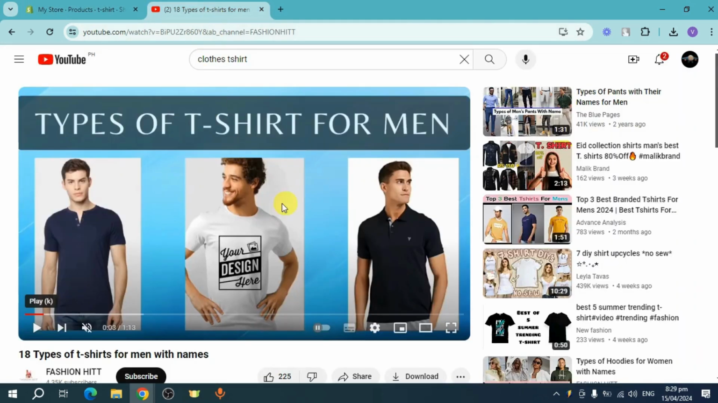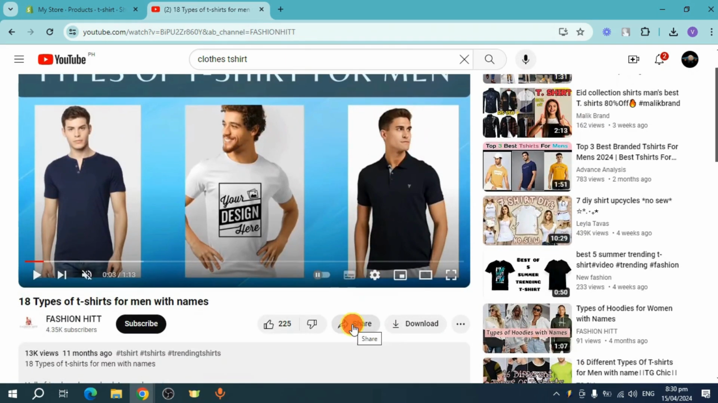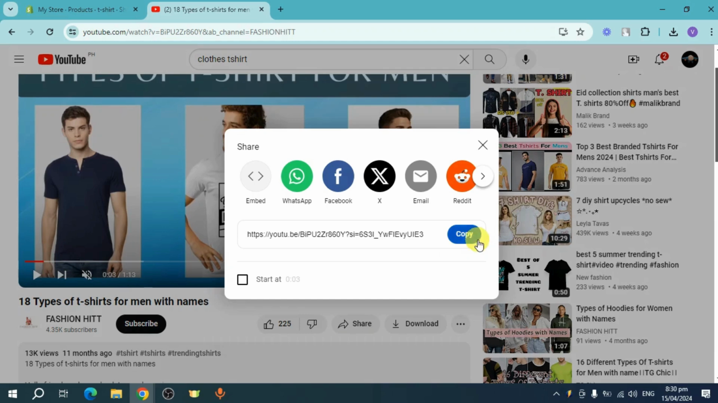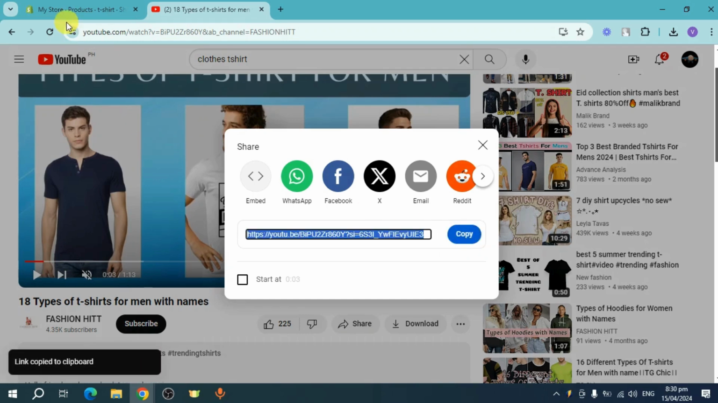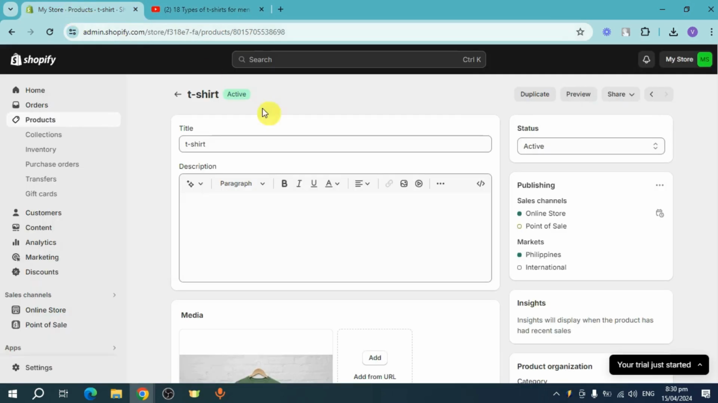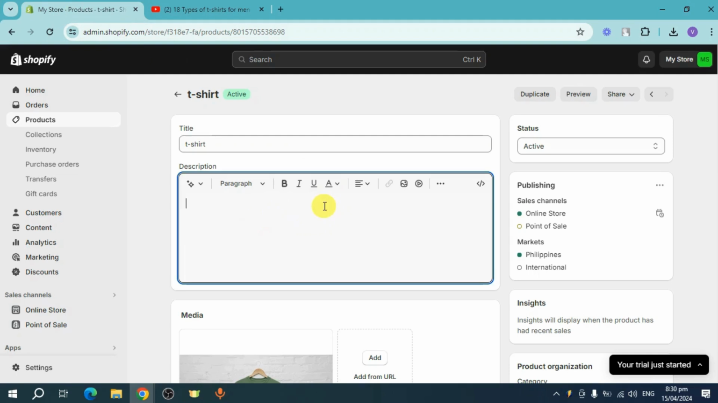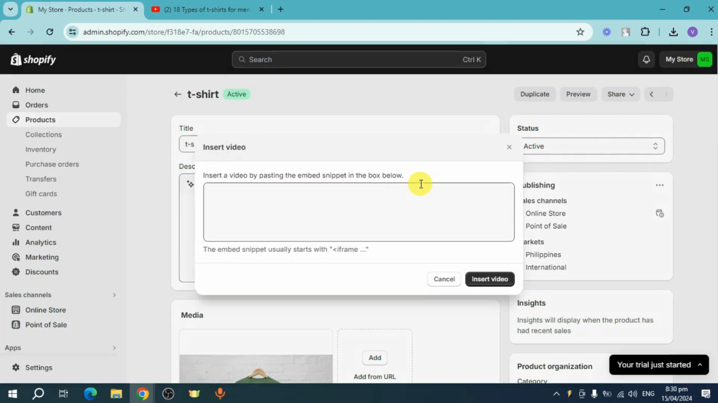Now, I have in here a video on YouTube that I want to add. So what I can do is I click on the share button right here and click on the copy right here. Once I have copied it, we just need to head back to our description. Now you should be able to see an option in here for insert image, insert video as well. Now click on this insert video.